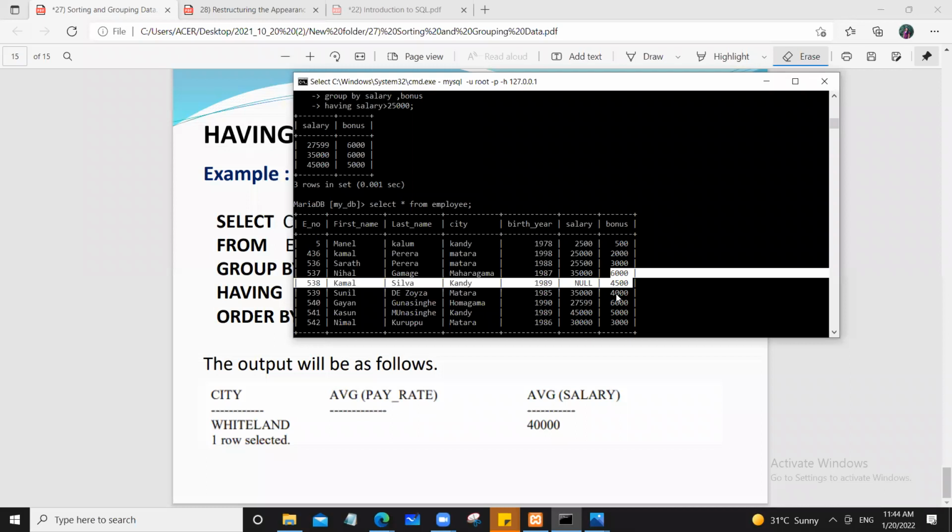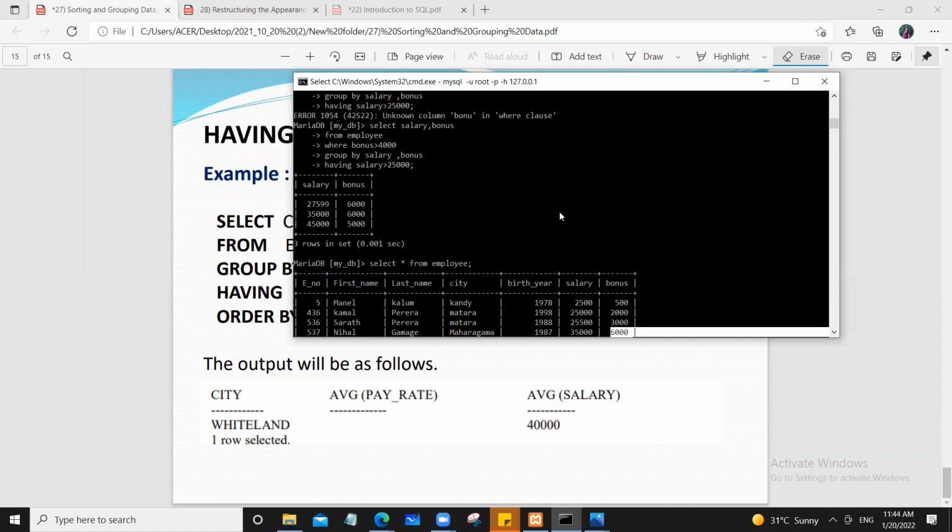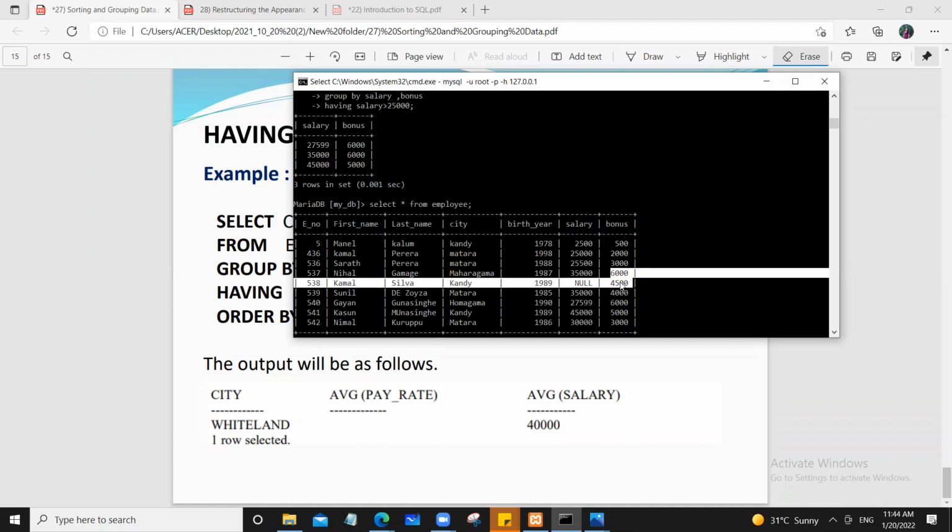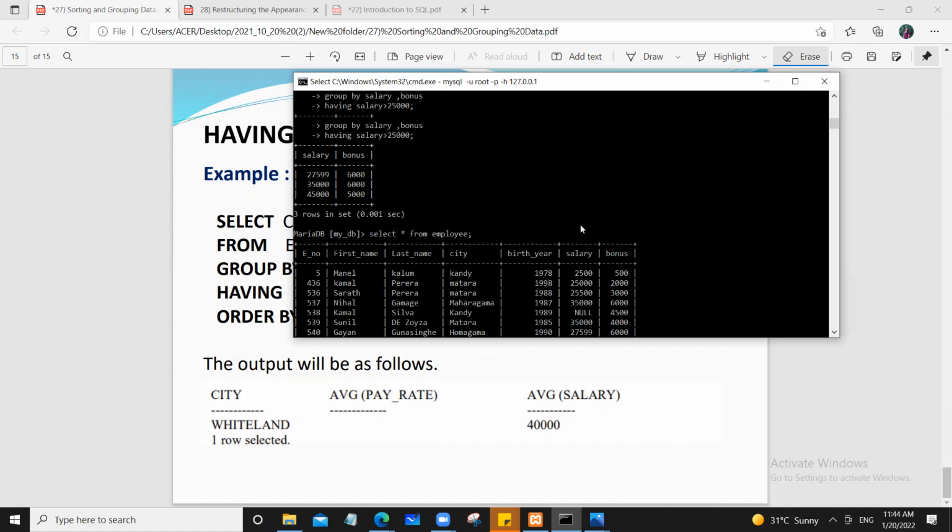6,000, then the 6,000, then 6,000 greater than which one? 4,000. 6,000 and the 4,500, 6,000 and the 5,000. These 4 are the output.